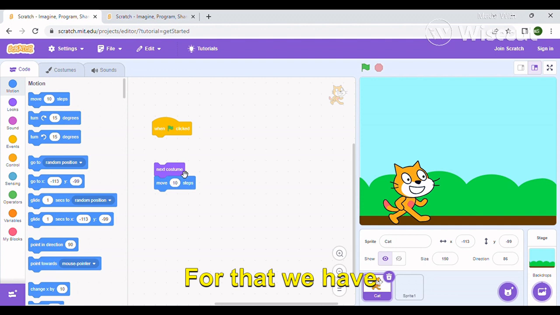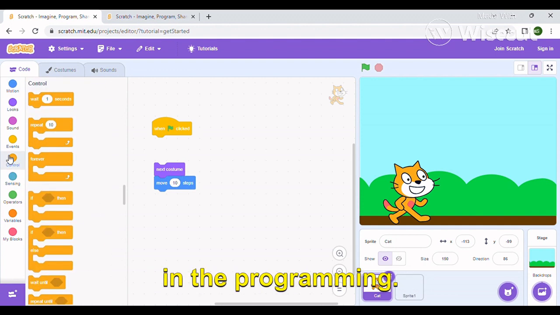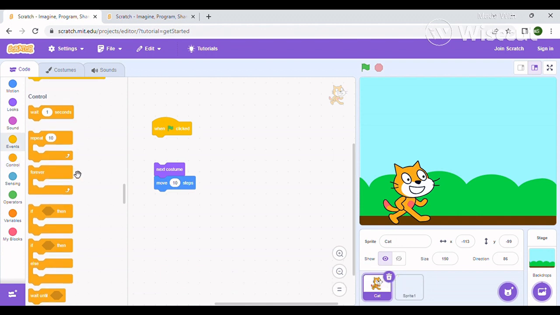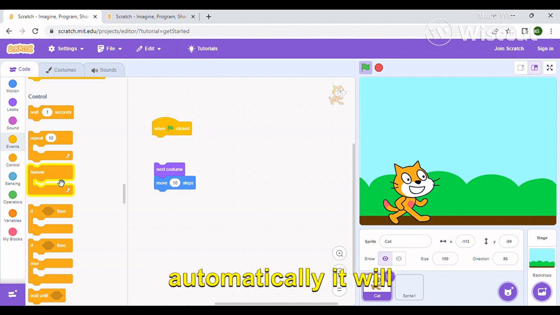For that we have something called loops in programming. So for that we need to go to the control block. Here is one option called forever. If we click on the forever block, it will automatically keep going forever until I click on the red button.